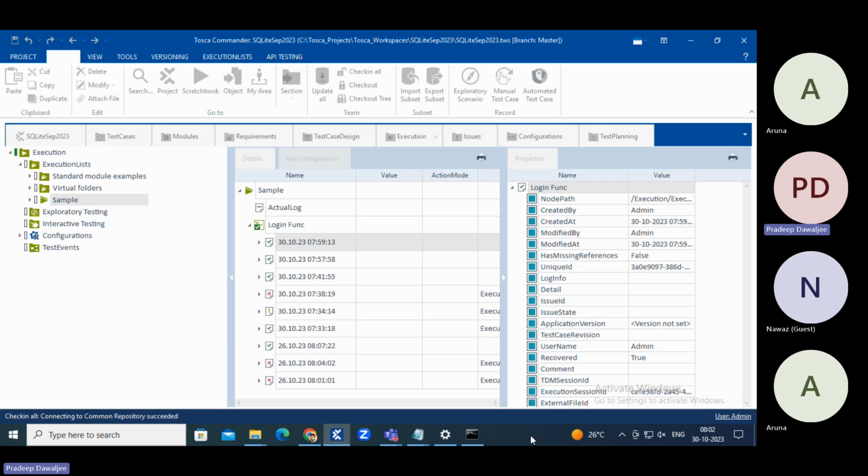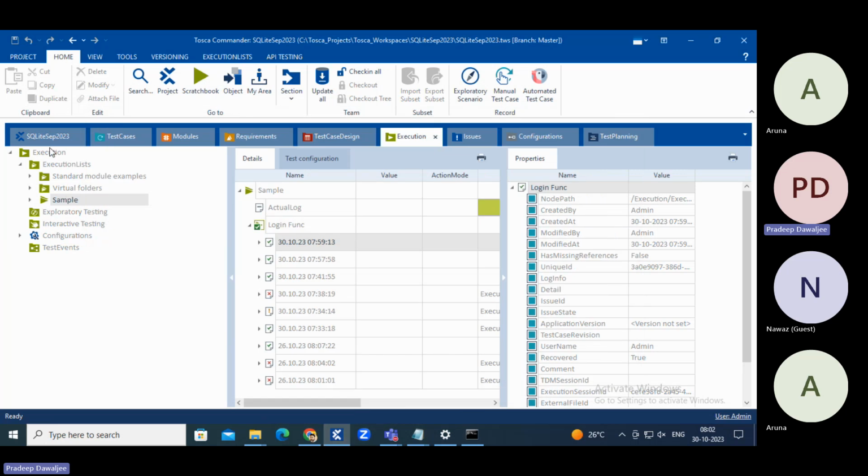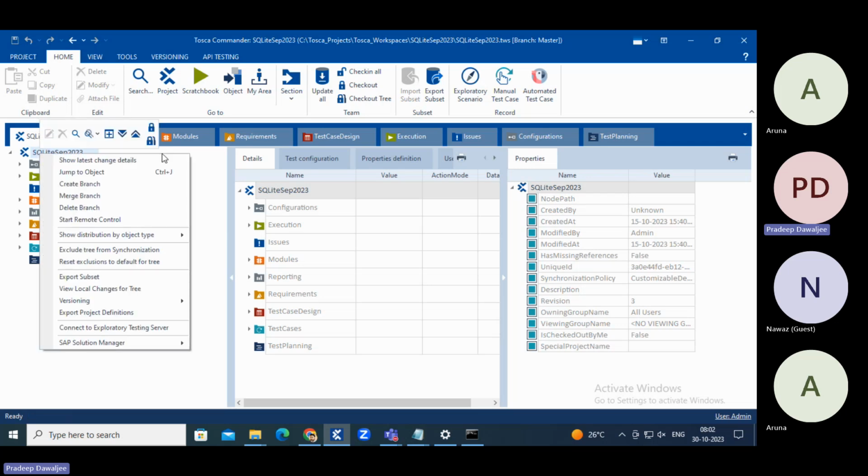So this is it about the TC shell, the command line, the interactive mode, and the script mode. Without even opening Tosca Commander, we can interact. We can execute the execution list and the test cases, and set some configuration parameters, doing it without the Commander itself. So yes, any doubts, anything you guys want to ask?